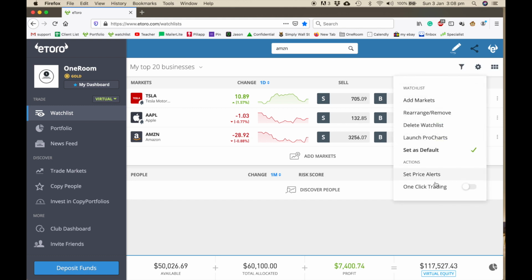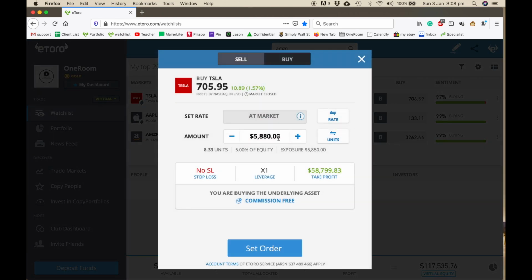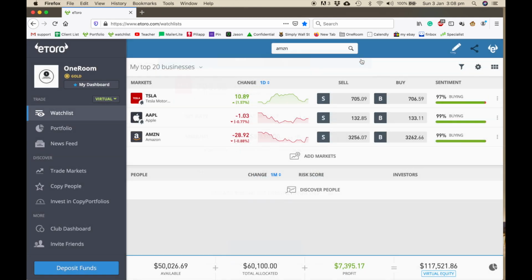Done. Then we have one-click trading. If you want to buy this company now, you select the price, how much you want to buy, and the leverage. But you can set this up beforehand, so you don't have to set it up every time if you're buying and selling multiple times in one day. You can just click on buy or sell, and it will be done automatically right away.